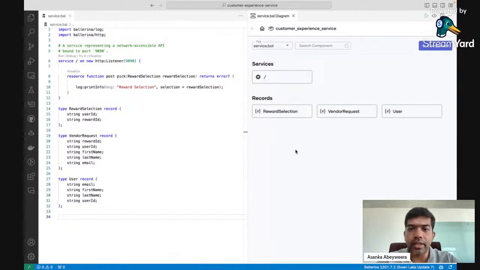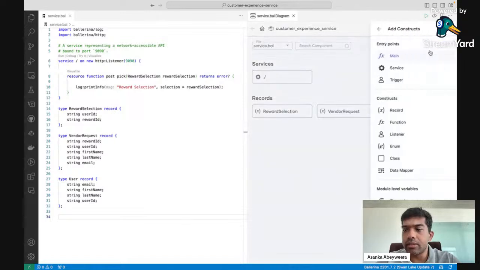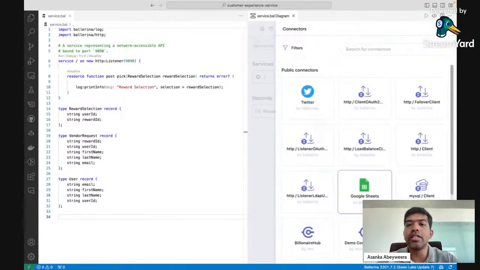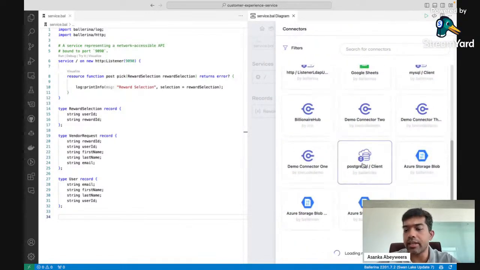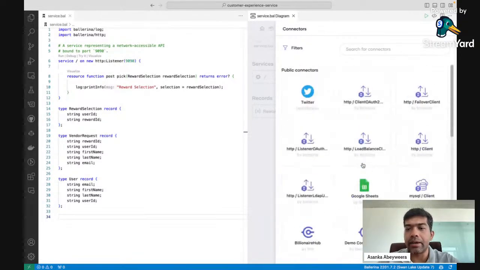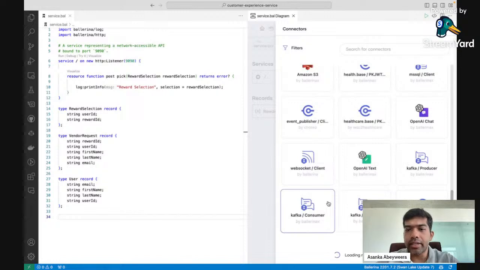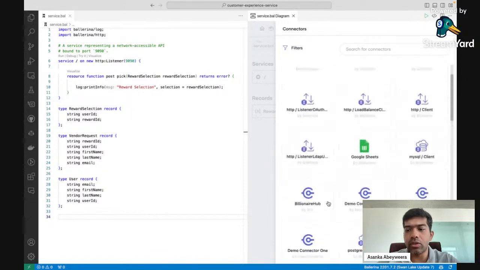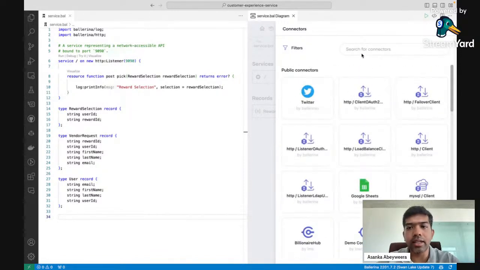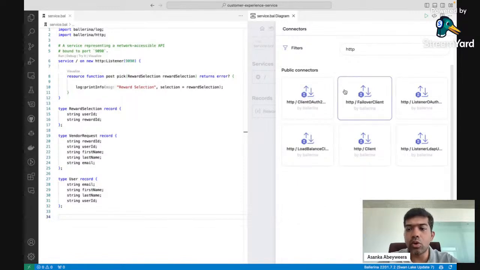So I come back here to the front page and then click on component and click on connector. So this will give the list of connectors that is supported by Ballerina. This information is pulled from the Ballerina. So you have Twitter, Google Sheets, OpenAI Text, Amazon S3. All those APIs are like pre-built connectors. So what I want is I want to use an HTTP client to call back to those endpoints.